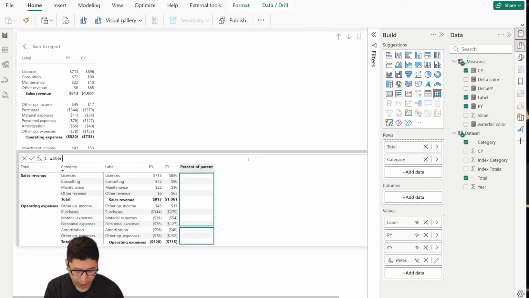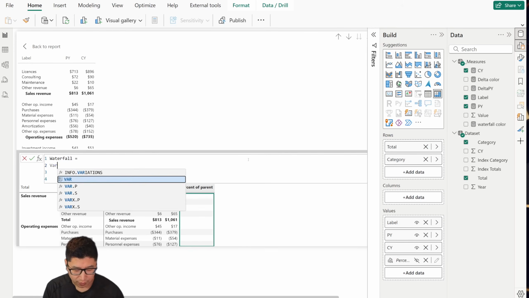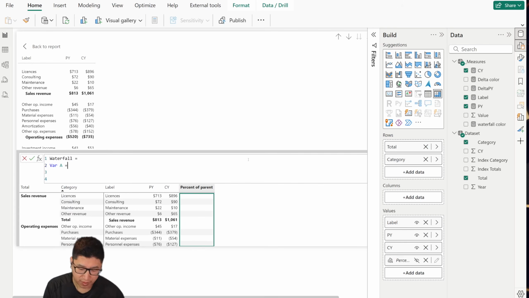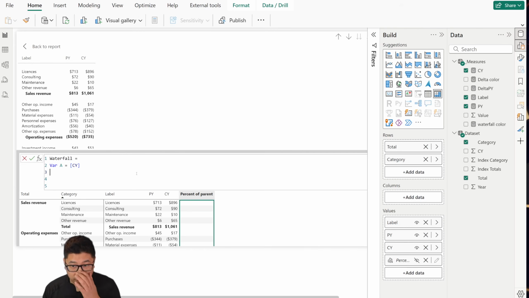So we're going to call this waterfall, and we're going to create a variable, A, and this variable is going to be the current year. And this is really interesting. This is one of the cool things about visual calculations. I'm calling in the measure that we're using here, CY. And because this is a measure that's already in the table, it's not going to be calculated again or anything like that. It's just creating it pretty much straight out. And it's really, really nice that it just works this way. So variable A is going to be current year.